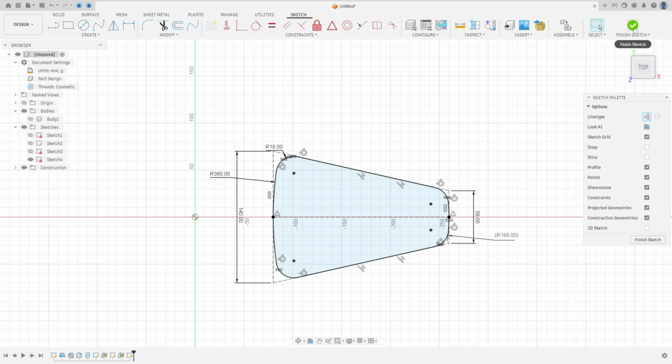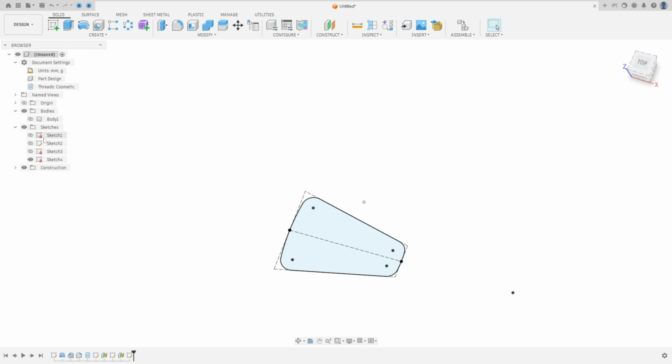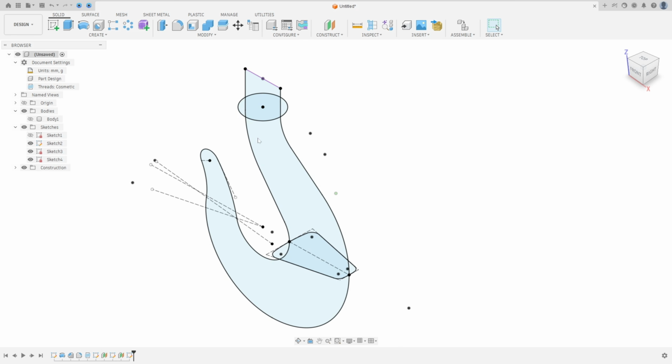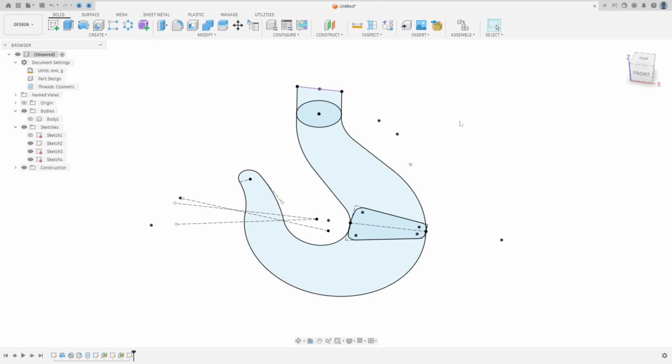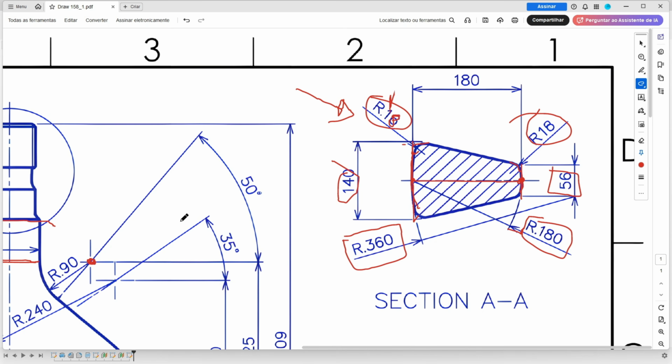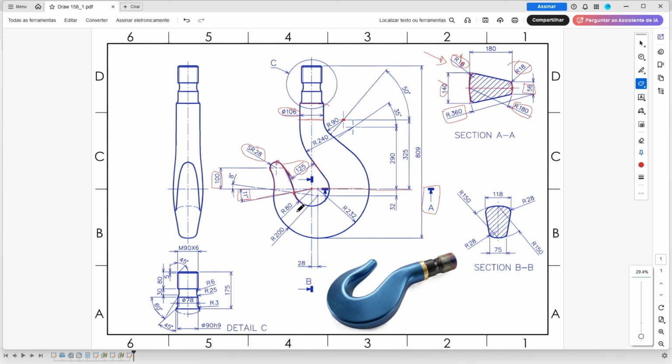So finish the sketch. Just make the dimension here, just for information. We made this one. And now we will create the section B.